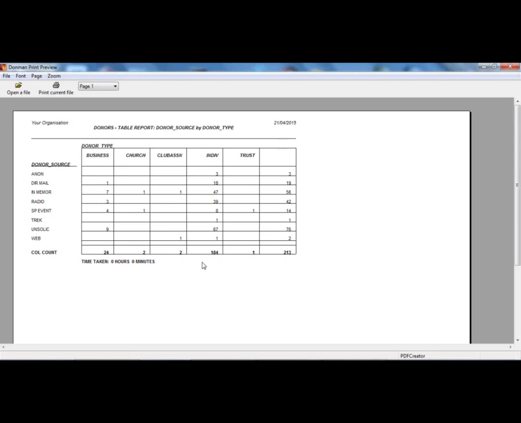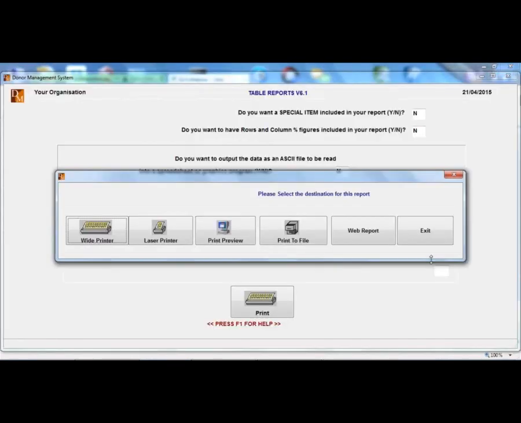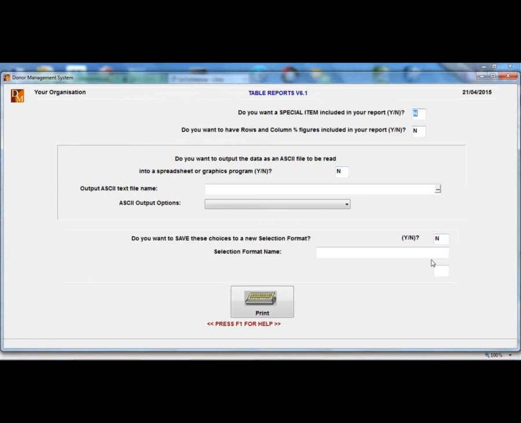If I escape from here now, it doesn't actually exit the program. I can go backwards through the report and say, okay, based on what I have there, I do want to add a special item.